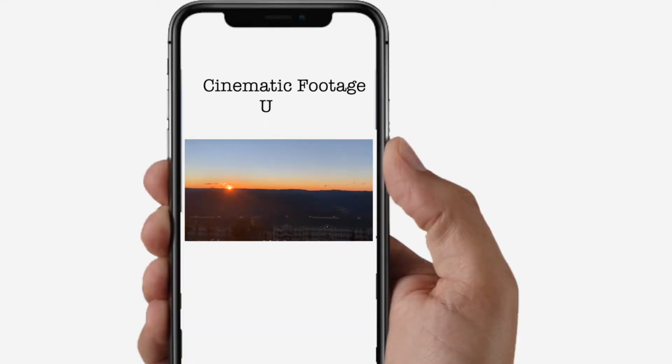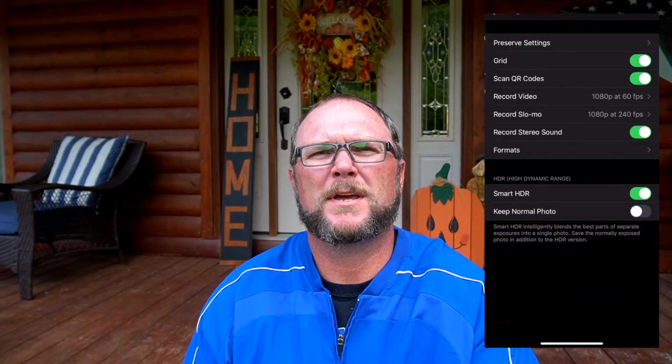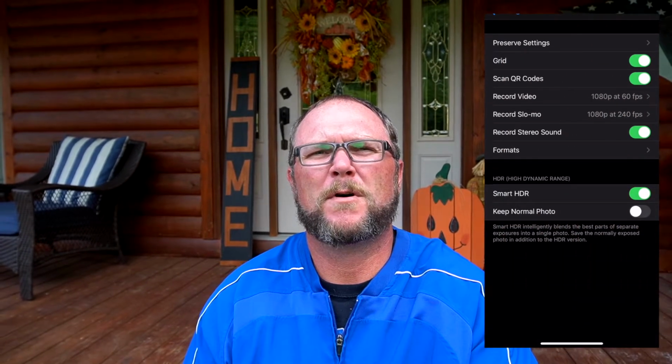So today we're going to talk about some tips and tricks as it relates to creating cinematic footage using just your iPhone. So the first thing we want to do is go into our phone and take a look at settings. After we open up settings, we want to scroll down to camera. And when we get to our camera settings, we want to look at our video quality settings first.